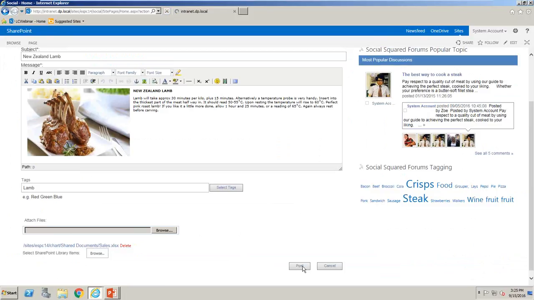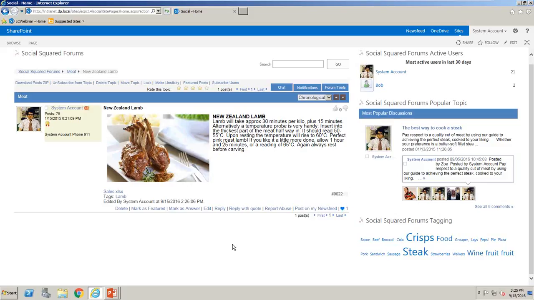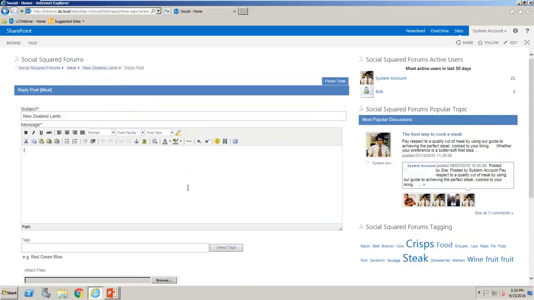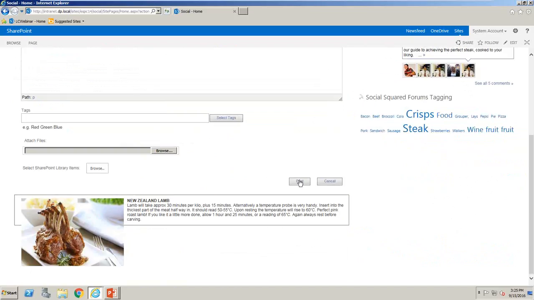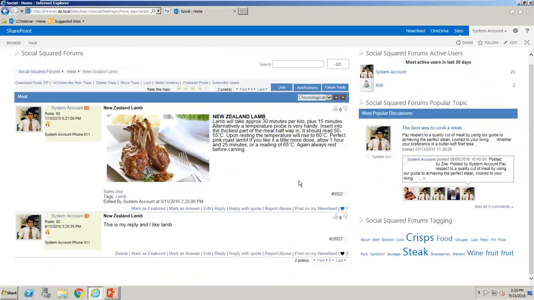Okay, so we modified that post, and I was able to modify that because I'm basically the original poster, but I'm also logged in here as the system account. I can reply or reply with a quote as well. So if we just simply go through and reply, then we're going to get a blank window here. So I can say this is my reply, and I like lamb. Okay, and we can make that post. Okay, so there's my post.